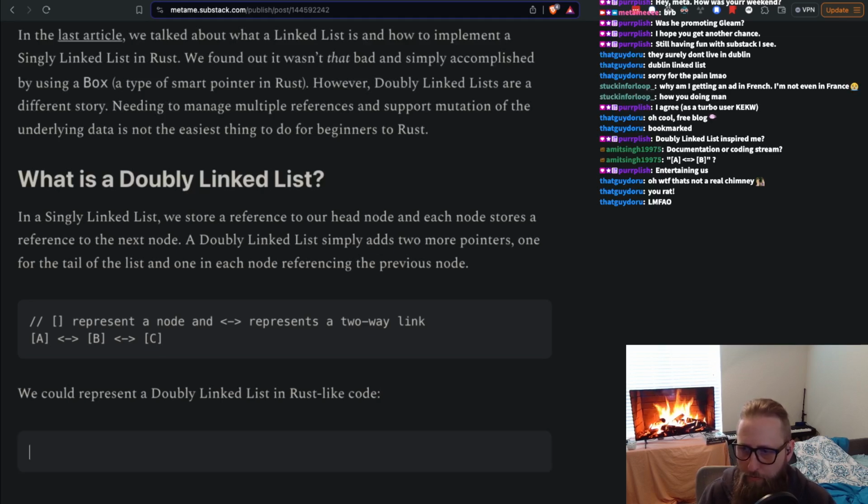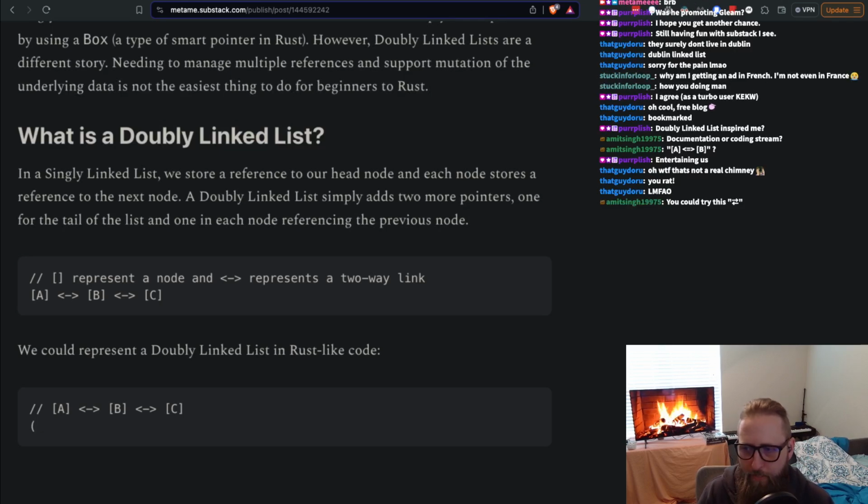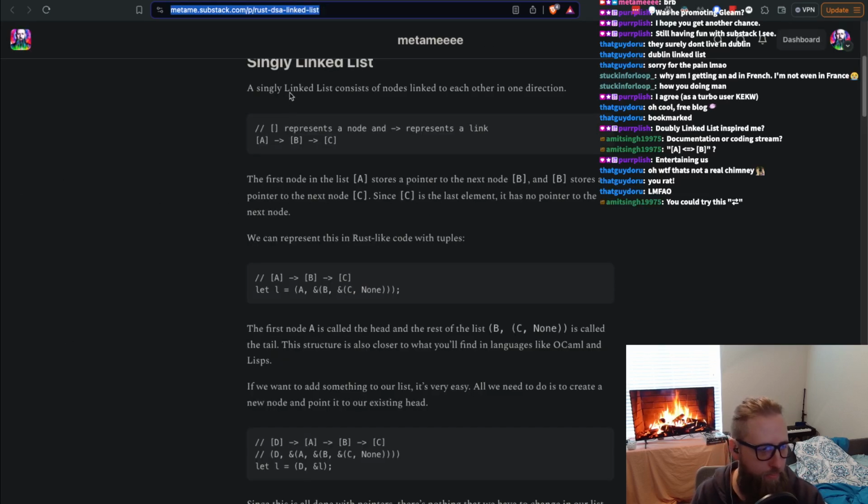Let's see if we can come up with something that's not terrible. So if we said ABC, what can we do? I guess we just have, oh yeah, we can use tuples still. We'll just have 3 elements in the tuple. Duh. Come on, Michael. Come on. Oh, that's nice. That is really nice of me.